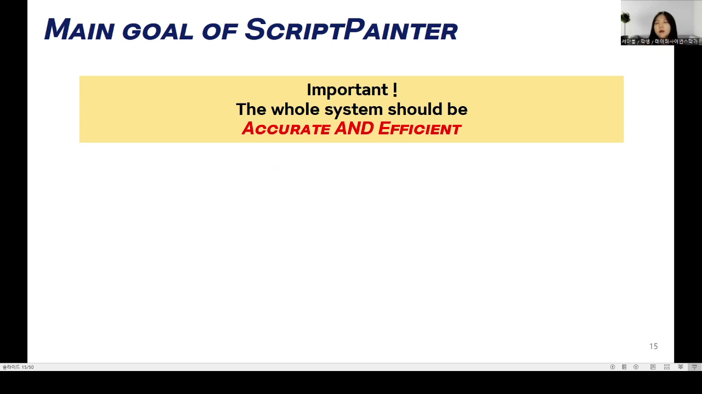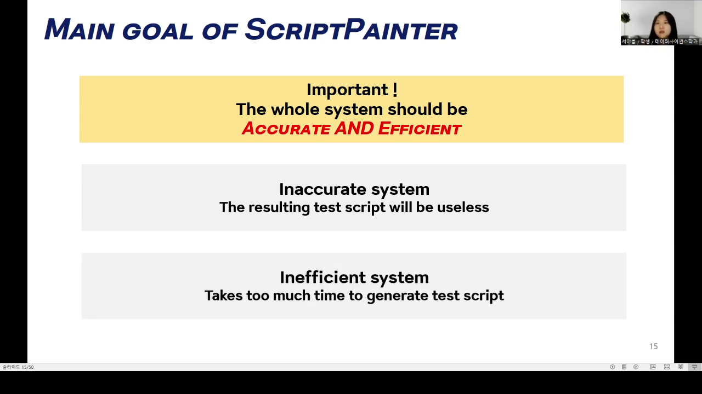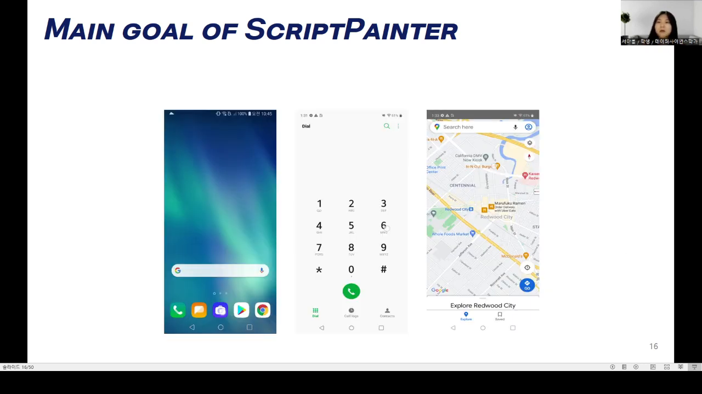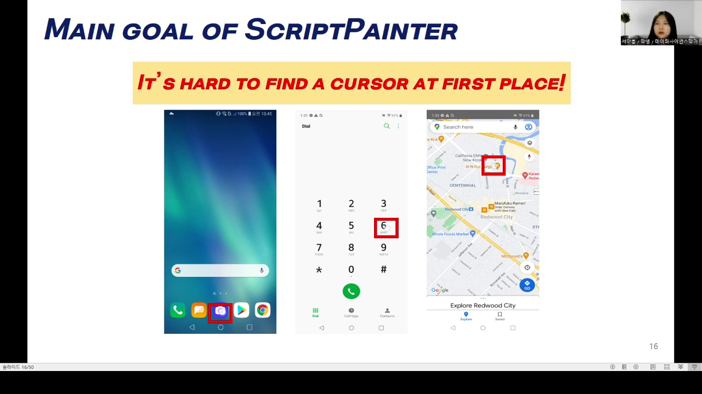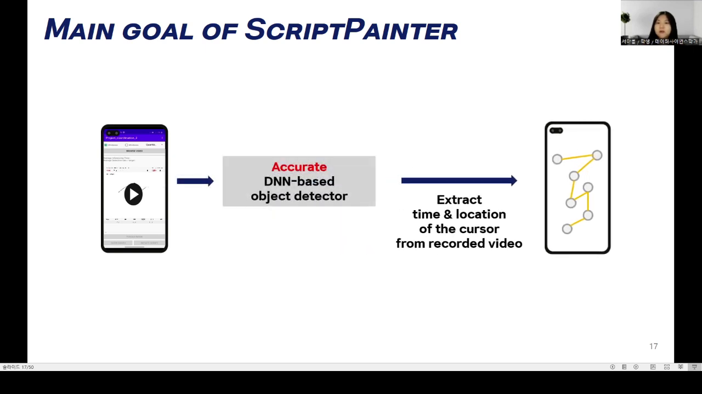What's important is that the whole system should be both accurate and efficient. If it's not accurate, the whole test script and the result will be useless. If it's not efficient, it takes too much time. However, because Android's cursor is so small and transparent, it's very hard to find the cursor on the background picture without prior information. So, when extracting cursor information, we use a very accurate DNN-based object detection model for accuracy. But the problem is that running a DNN model is too heavy to meet our efficiency goal.